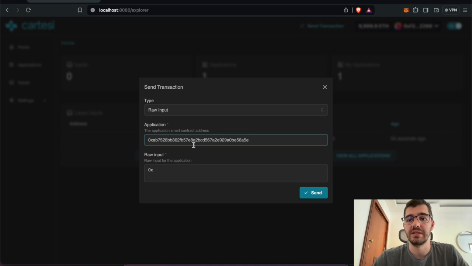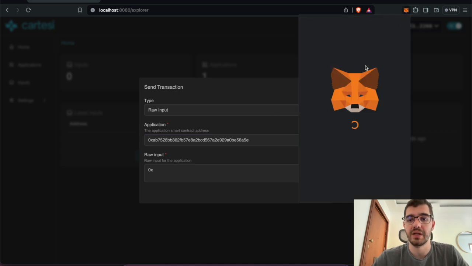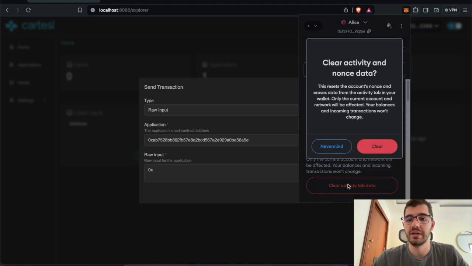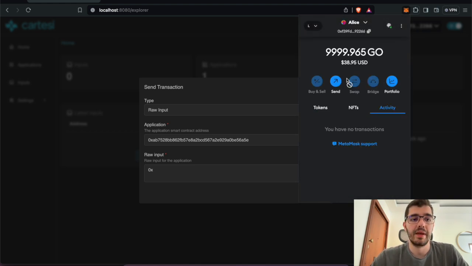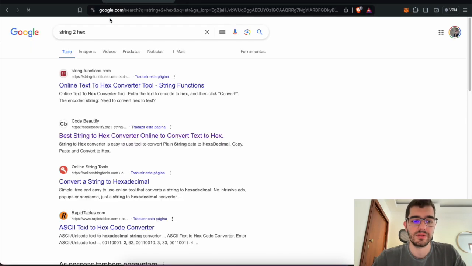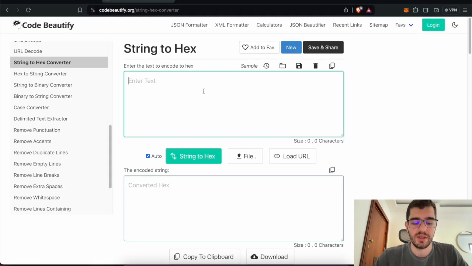I know that this is the ID of my application on my local test network. So just for good practice here, I'm gonna clear the activity data tab and send an input. This input has to be on hex format, right? So let's just go to hex to string and say, hi, I'm John.